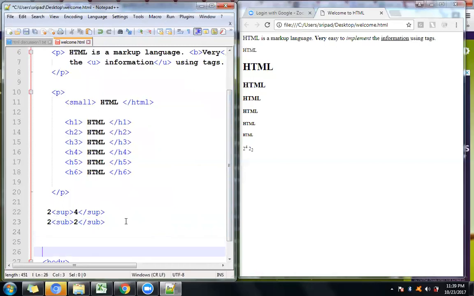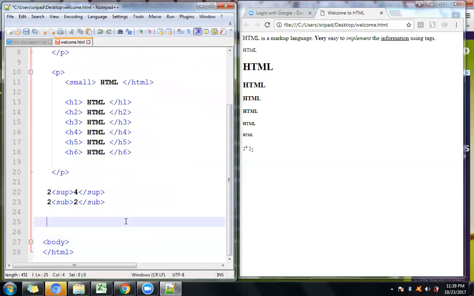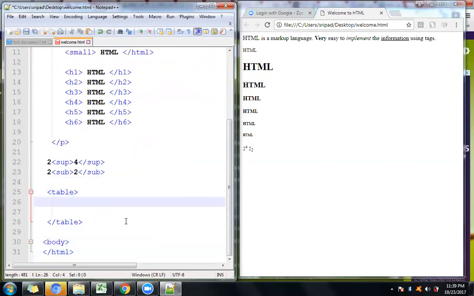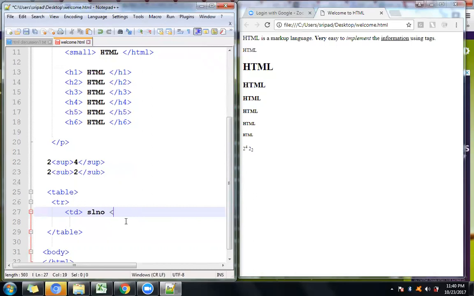Then you have got table tags through which you can design the table. So table tags start with table and end with a table. Within this, you will have a number of rows as well as columns. So rows will start with TR and columns will start with TD. TR is table row, TD is table definition. So you're going to give all the column headings here inside the TD.